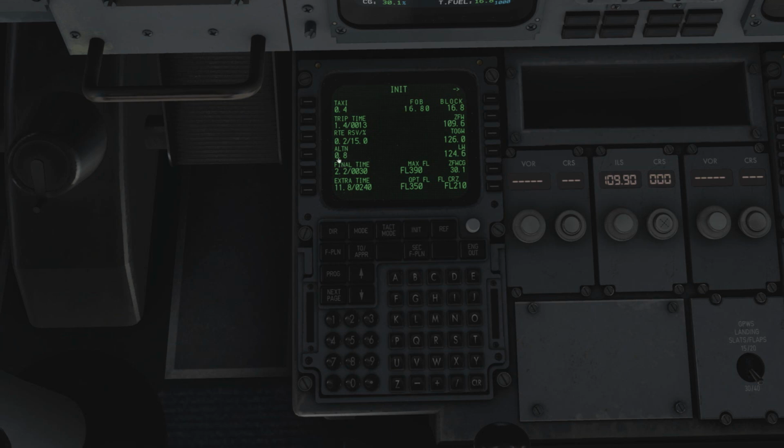Alternate, if you don't put an alternate in, this is obviously not populated, but it's calculating it's going to take 800 kilograms to go from our missed approach to Gatwick Airport. Kind of makes sense, right? It's quite far away, 800 kilos, taking 1.4 tons to get from here to there. Yeah, makes sense.